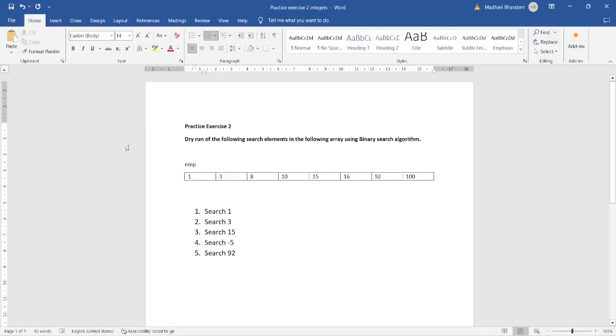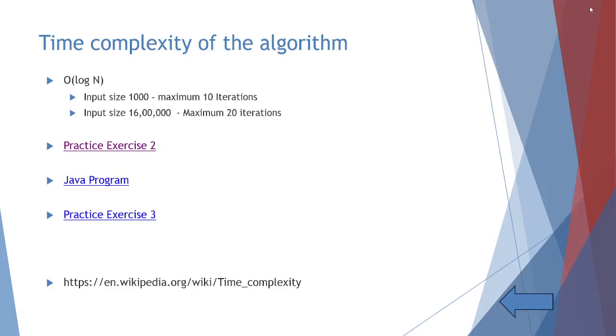Practice exercise 2: dry run of the following search elements in the following array using the binary search algorithm. Please do a dry run so that you understand more about the program. And we'll see the Java program over here. Then practice exercise 3 we will see.